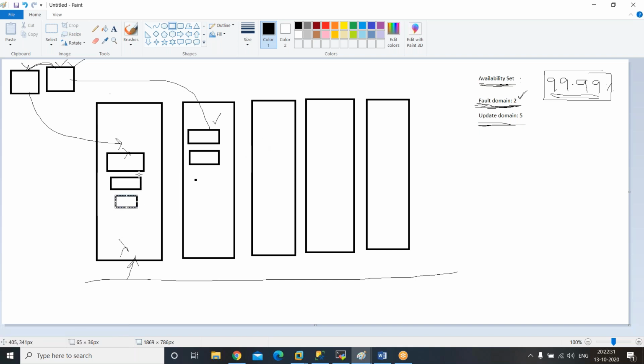If it is 3, do we know, out of 10 servers, which server is in which rack? Do we know that? No, no, you cannot know. You will not know. That is Microsoft's responsibility.